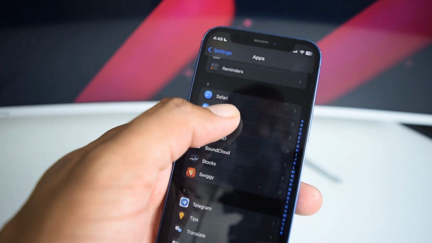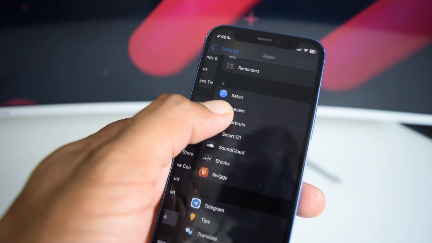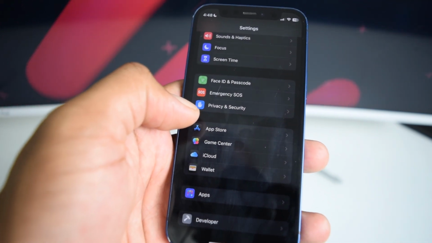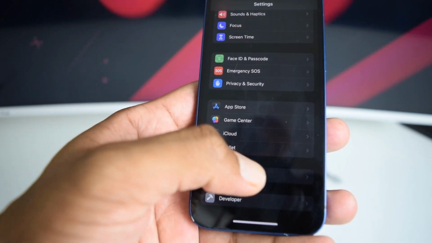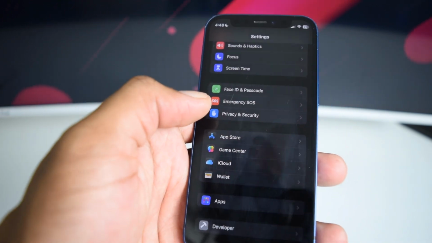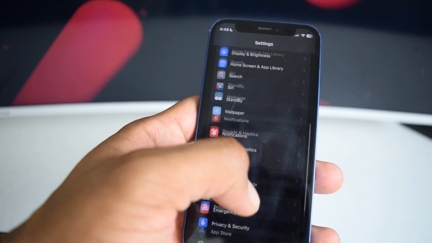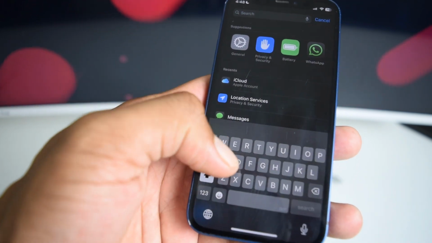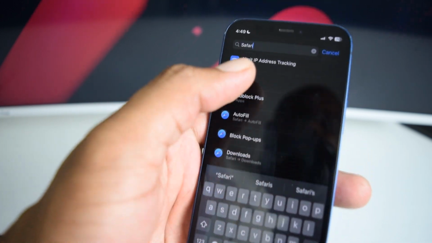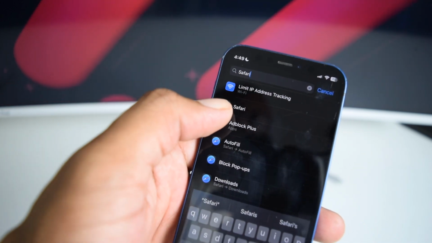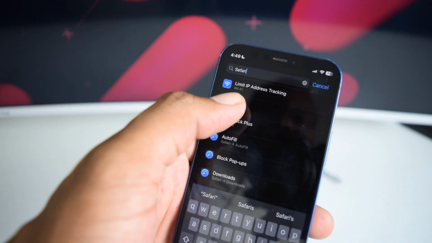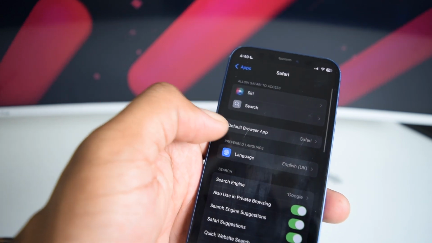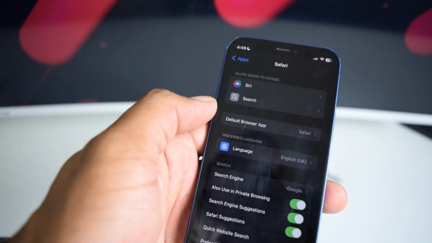Now, if you've got issues finding Safari, for example, if you've got a much older software version, the apps option won't be here. I'm running iOS 18. If you've got something much older, you can search for Safari here at the search bar. So simply type Safari, and then the Safari app should be here. You're gonna tap once on Safari and we'll be here on the same screen, right?